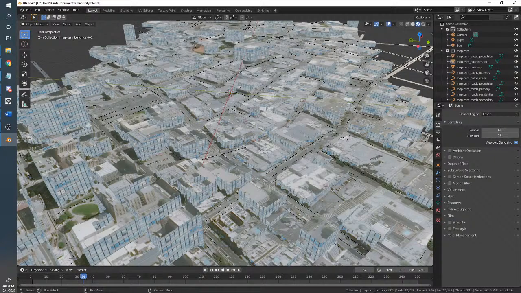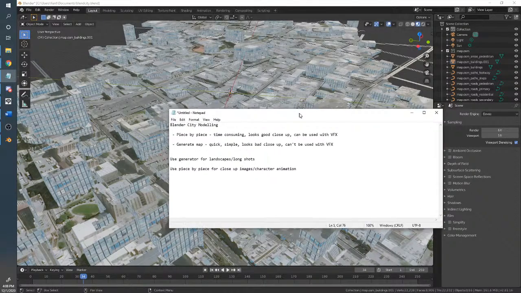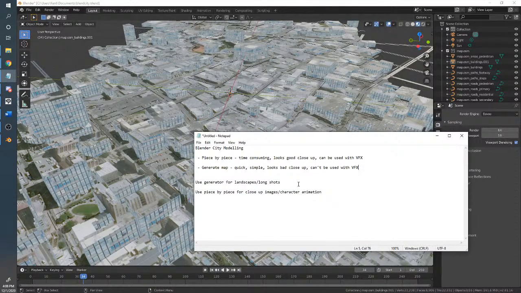So let me show you the advantages. I've got these notes here. I'll show you the advantages of piece by piece versus generated. First of all, if you're using a piece by piece setup, it is time consuming, but it will look very good close up, and it can be used with visual effects. What that means is that you can blow up the buildings, you can destroy them with cool explosions and those kinds of things. You can apply visual effects to them.